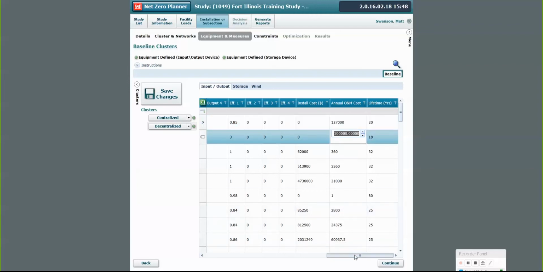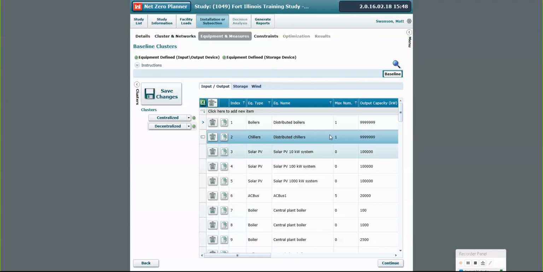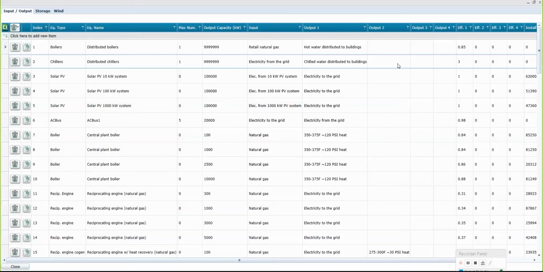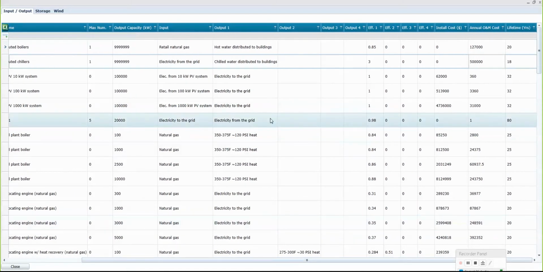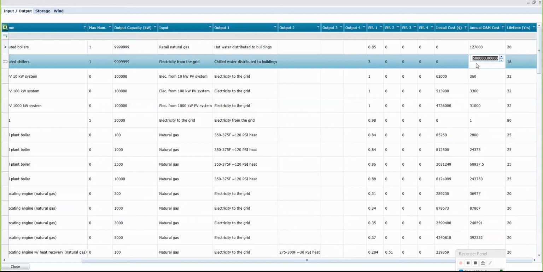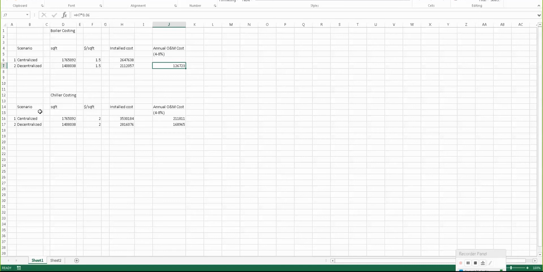Okay, and then similarly, if we open this up, I realize it's a little hard to work in that smaller space. You might lose track. So that first line is for the boilers. The second line is for chillers. And again, none of the rest of this information, we've got a general efficiency, none of the rest of it really needs to change. We'll change this annual O&M cost. And going back over again, chiller costing for the decentralized scenario.